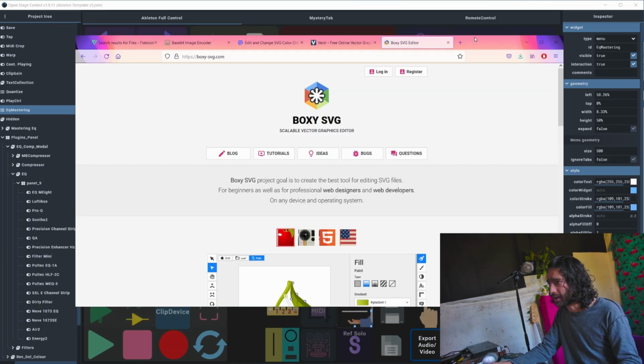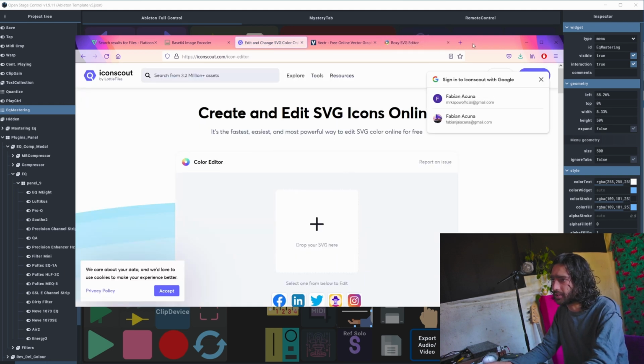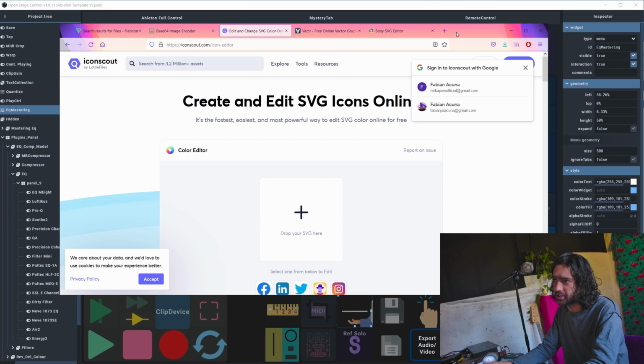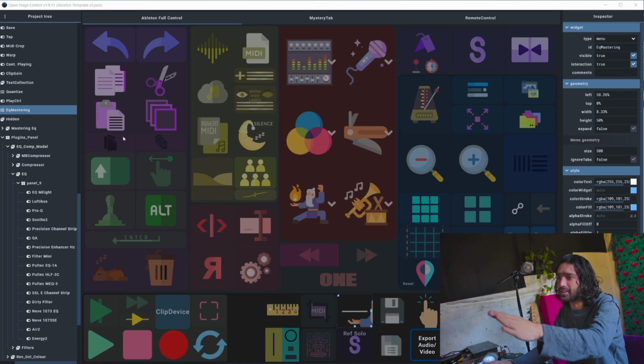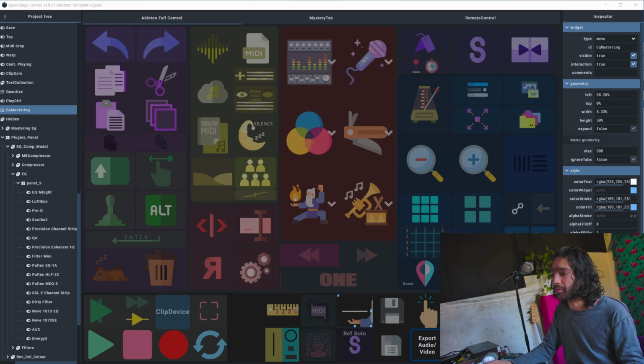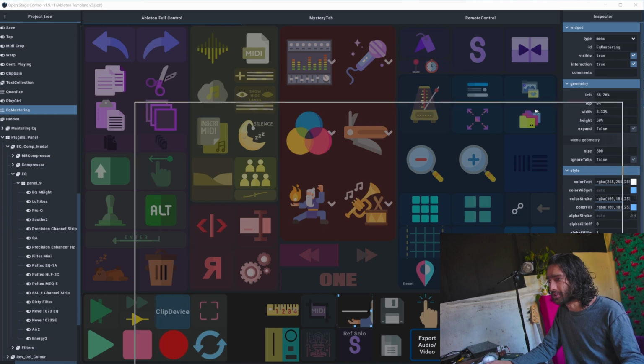So bring this back up. One thing I wanted to show you is this website, iconscout.com/icon-editor. Why? Because here I have color-coded certain things. So that means my eyes will be attracted to these groupings of things. The bottom I have not color-coded because it's more the transport bar, but these things, blue and red and so on, I wanted the icons to represent that too.